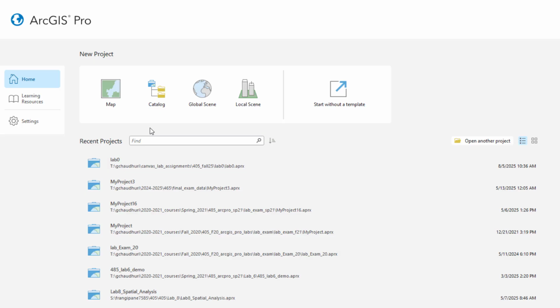So every sim lab, you start with a map project. I will show that to you, how you get started, but the options are map, catalog, global scene, local scene. In this semester, we do not use global scene or local scene. We will use catalog, and I will show that to you in the subsequent videos.